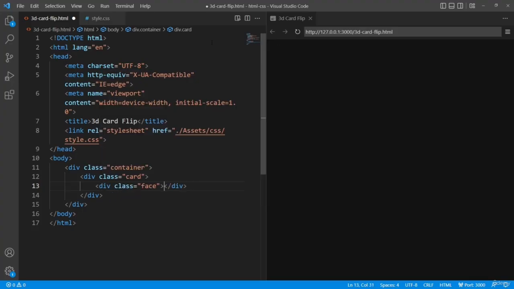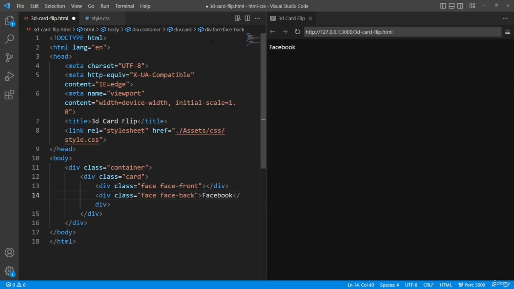Now, as you know, a 3D card has two sides, that is front and back. So I will create two more subdivisions named face, face front, and face, face back. I will give the name Facebook here for the back side of the card, as I'm going to display the Facebook's icon on the front side.